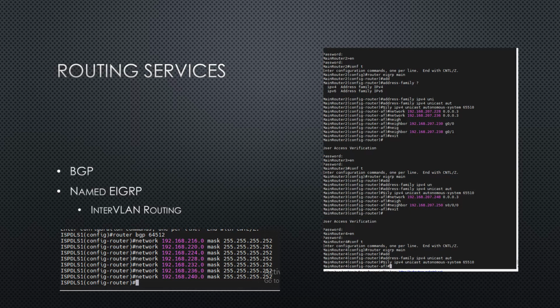Enhanced Interior Gateway Routing Protocol, or EIGRP, was configured on both the main and branch locations. It was not configured on the ISP location. In this project, we opted to use named EIGRP instead of the traditional EIGRP, since we would be implementing both IPv4 and IPv6 addressing on our network. Traditional EIGRP is not capable of running with IPv6 addressing.